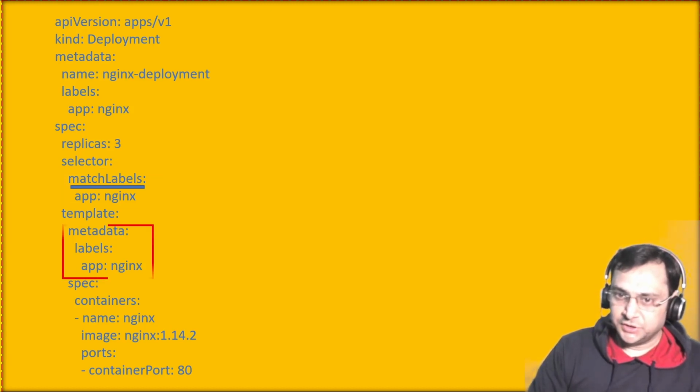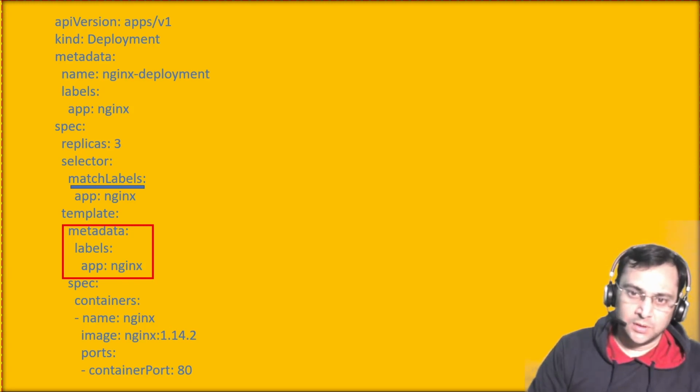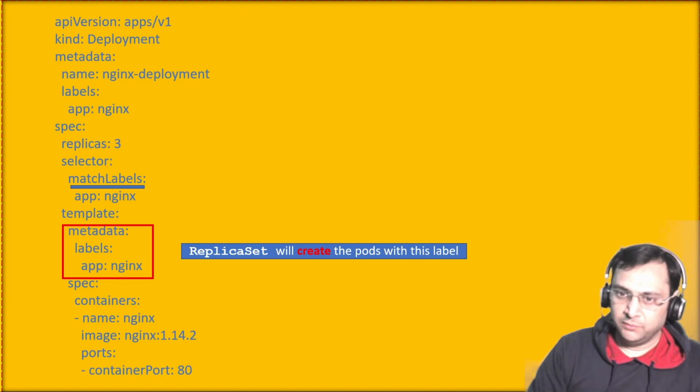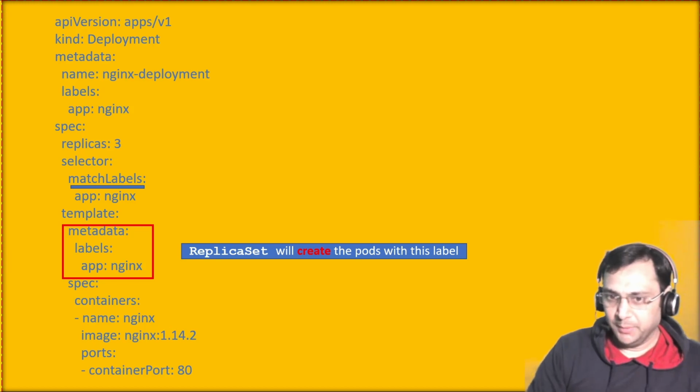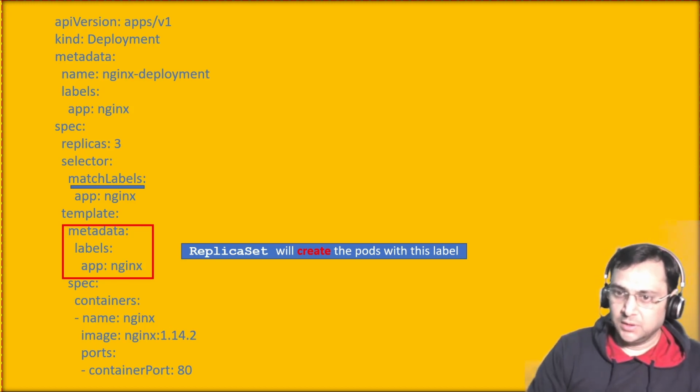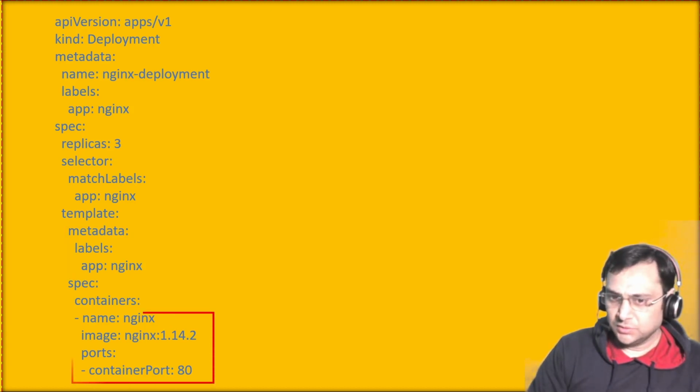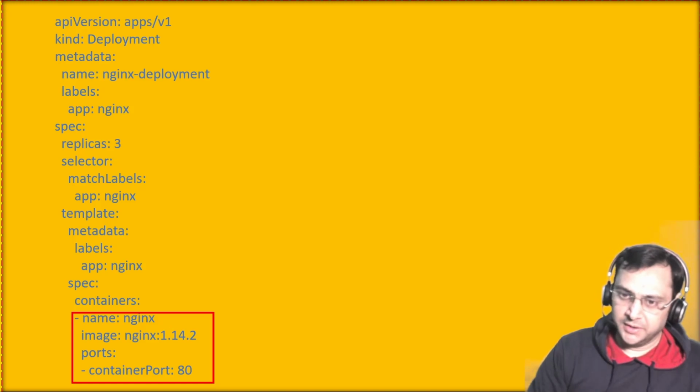Under the template section, we have label fields again. This label is for pods. When the deployment creates pods, it adds this label. In simple words, the replica set will create the pod with this label. Please don't get confused here. Deployment will create a replica set and the replica set will create the pods and add the labels. In global terms, we generally say that deployment creates the pods and adds the labels. All work is being done by the deployment. In the last, we have sections for containers.